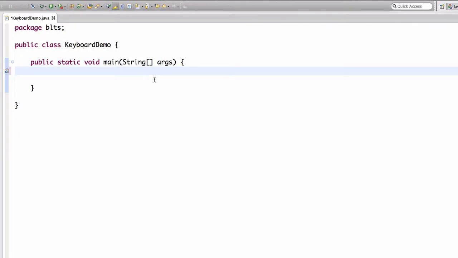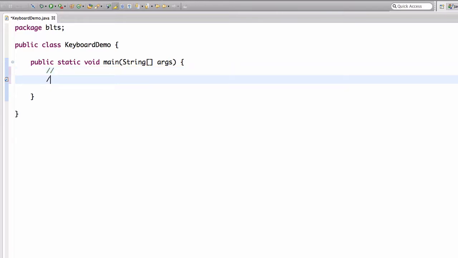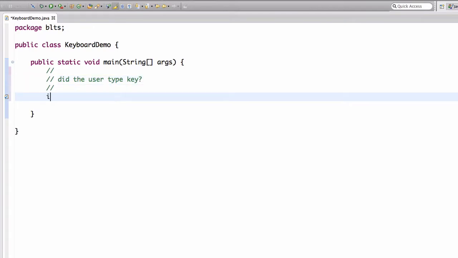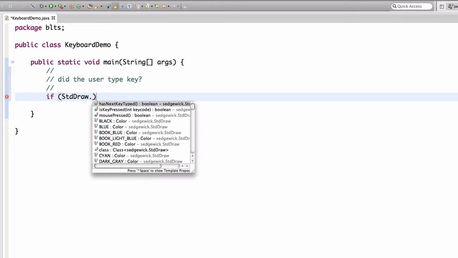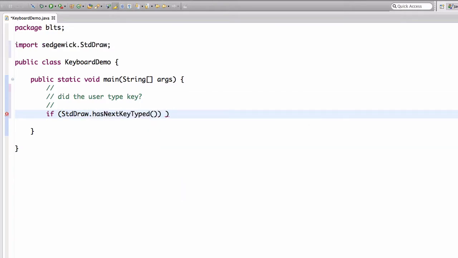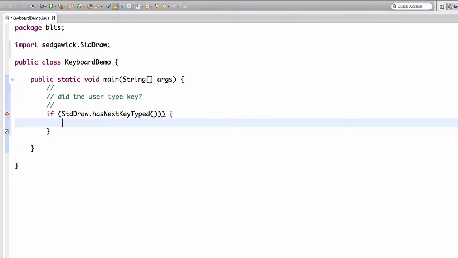What we're going to do here is play around with the keyboard section of Sedgewick's API. And what we can do with that is we can tell whether a key has been typed and then find out what that key is. So let's just first figure out, did the user type a key? Now the way you might be tempted to do this is to ask whether hasNextKeyTyped is true or false. And if it's true, you would say yes. And if not, you might say no.